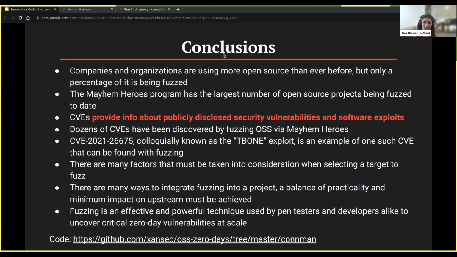There's a lot of factors that you have to take into consideration when selecting a target to fuzz. And so we discussed a lot of different guidelines, like, what is an appropriate target to fuzz? How does it take input? And we talked about thinking about those guidelines when we exploited the DNS proxy exploit in Conman.